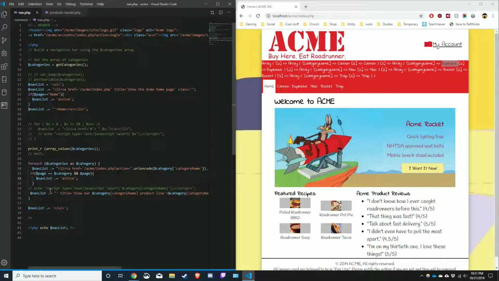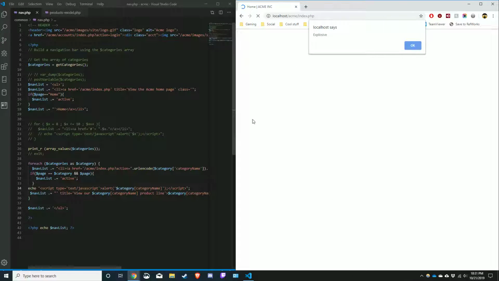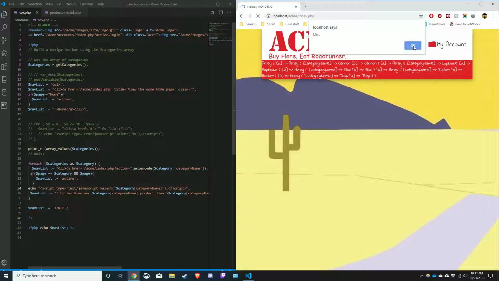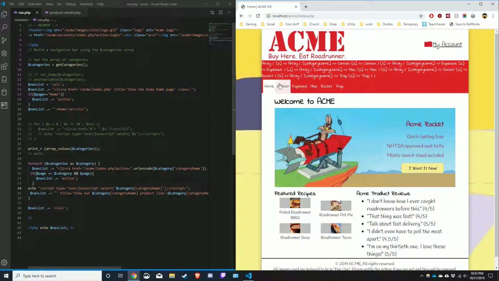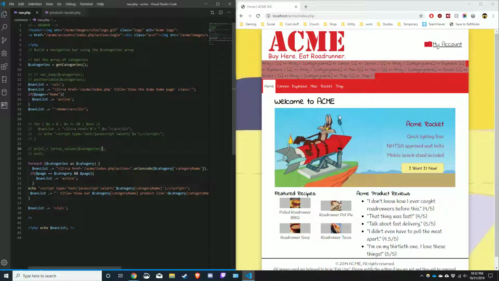So let's just see that in action. For the first one, obviously we'll expect to see the first category as cannon. So if I hit refresh, cannon, and then we should see explosive and misc, and then what's next? Rocket, and then trap. So each time it incremented through, it found each one of them. So that's a pretty cool way of understanding it, just seeing the little printing of it on there as well. That really helped me to understand it at the very least.